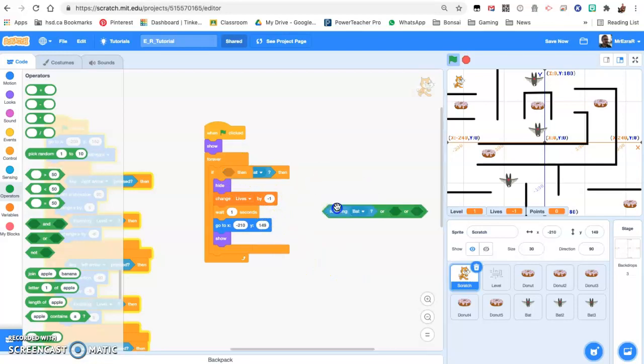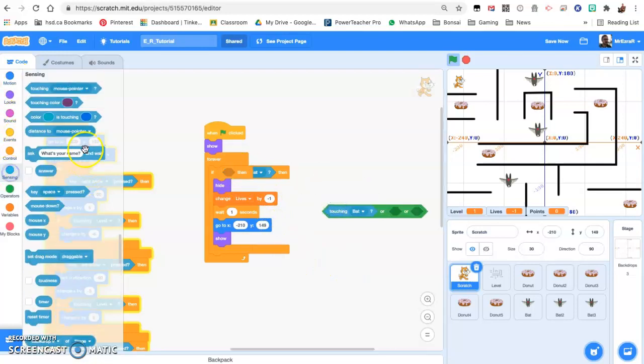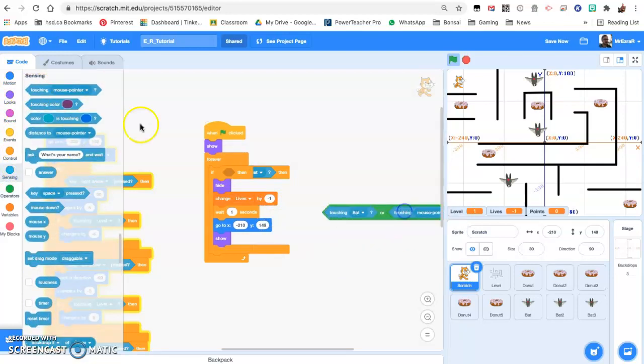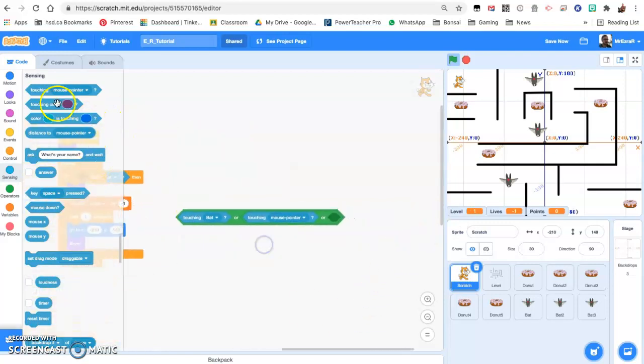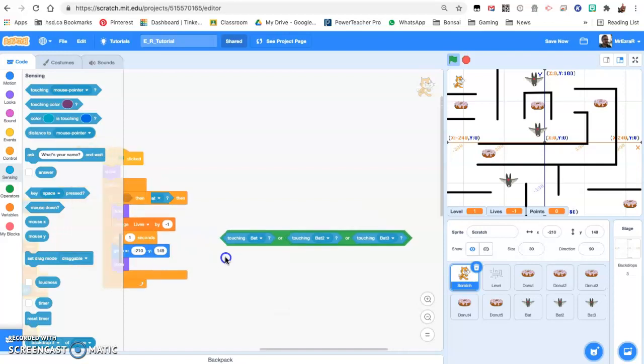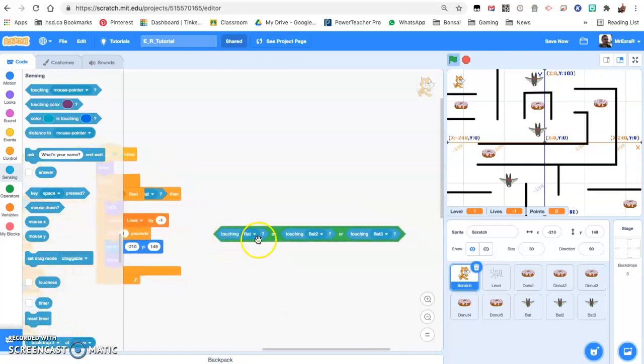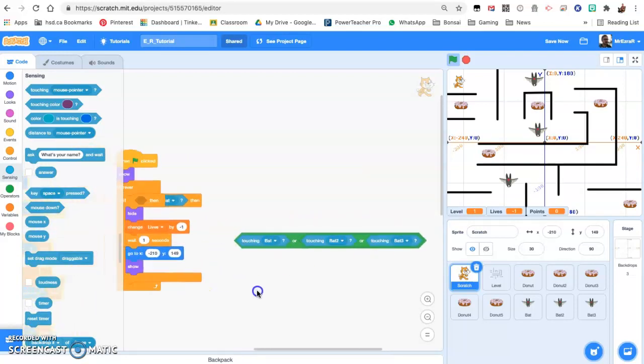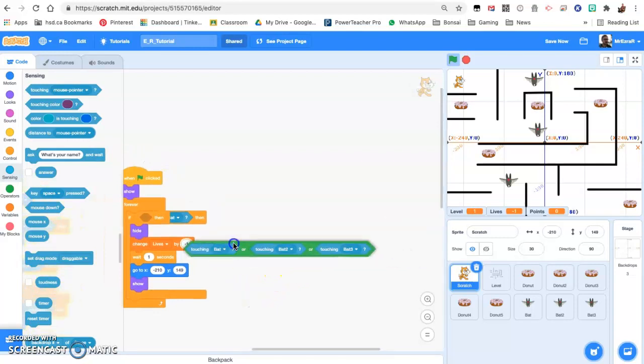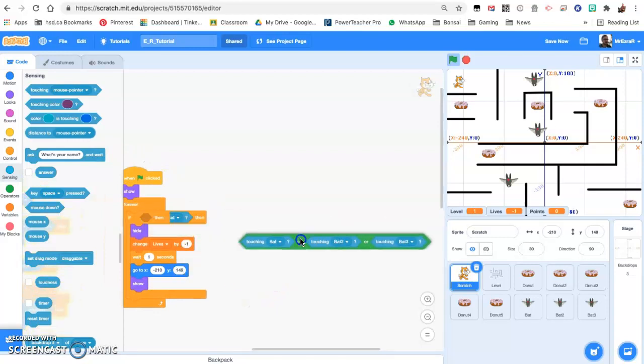If touching bat, if touching, and we're just going to grab a couple different touching sensing blocks. We're just going to set this to bat2 and bat3. So now this little operator reads touching bat or bat 2 or bat 3. And or is important because that means it can be any of them.